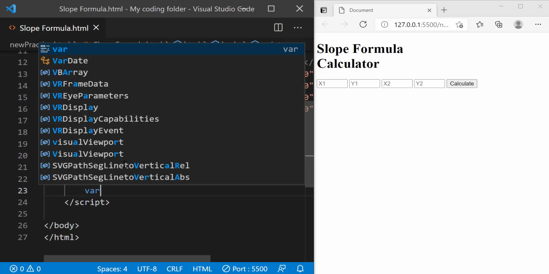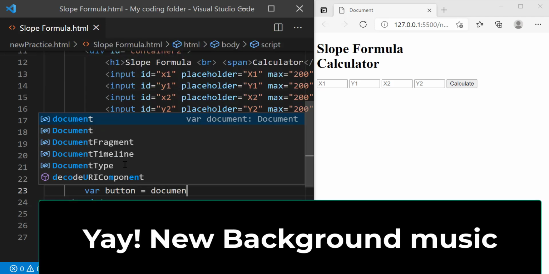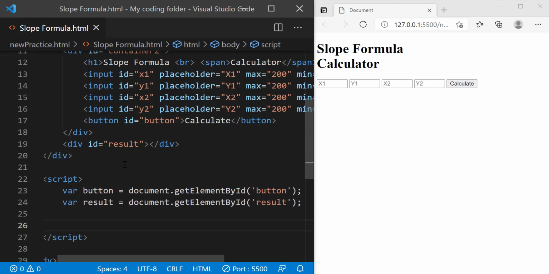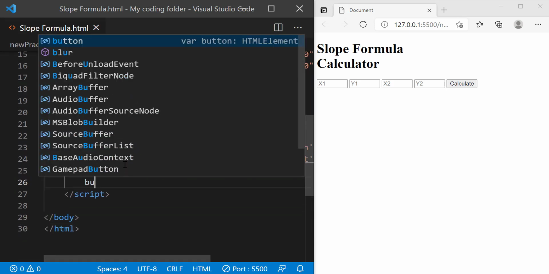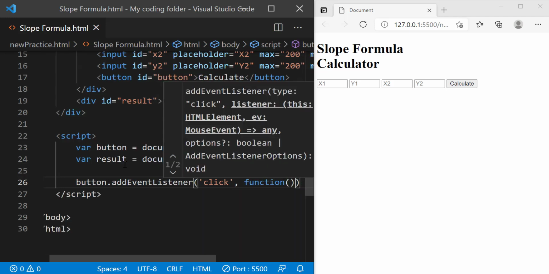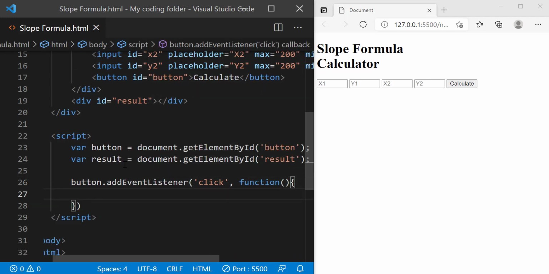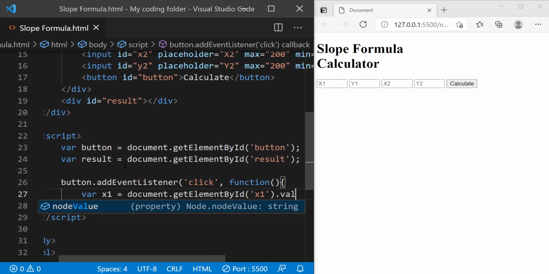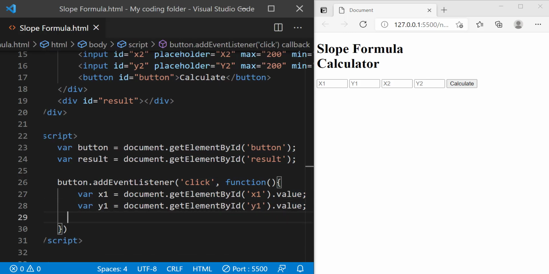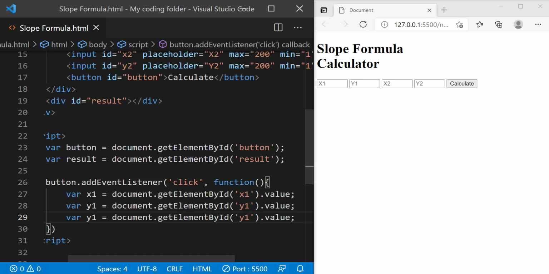So the first thing I'll do is store my button in a variable called button. Once we're done doing that, we can create another variable called result, and then after we're done with those, we can create an event listener for our button. Make sure it listens for a click event so that when we click on it, it'll do something. And in here, I'll just create a bunch of variables starting with x1 dot value, because it will be whatever we passed in, which is why we typed dot value. And to speed things up, we can copy and paste that like that.